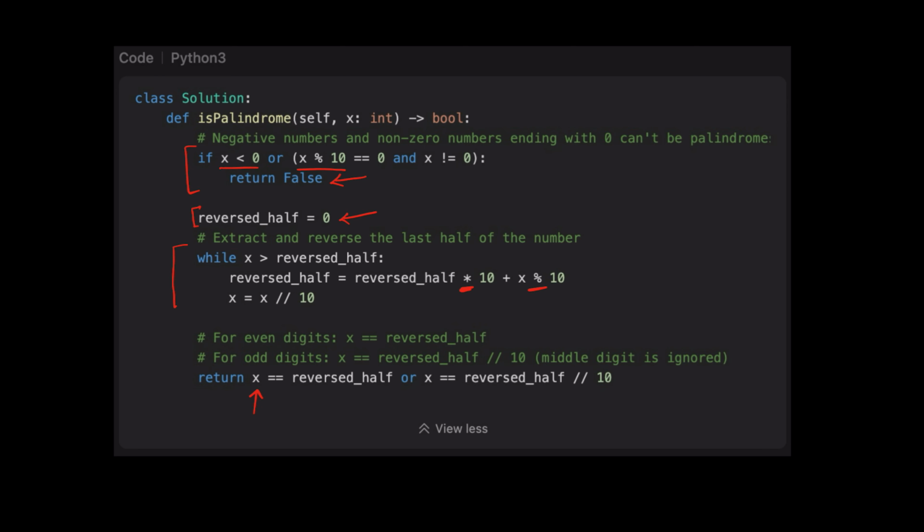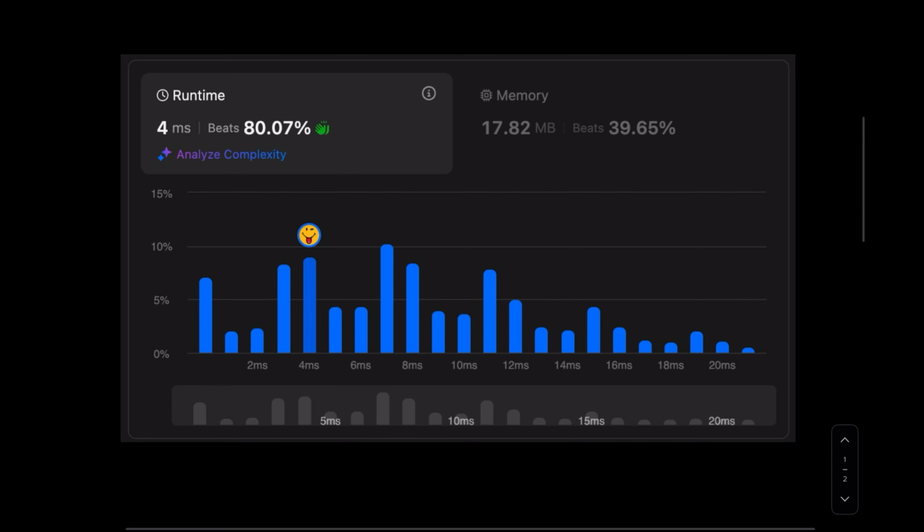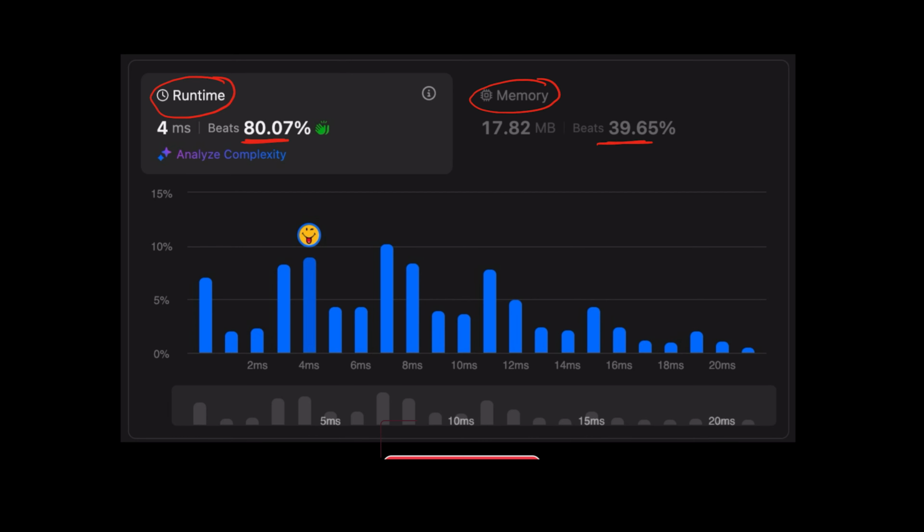After the while loop, I'm comparing x with the reversed half if the total number of digits in the original input is even, and if it is odd, it means the reversed half will have one extra character, so we need to divide it by 10 and take the remaining characters for comparison. This code, when submitted on LeetCode, beats 80% of the submissions in terms of runtime and nearly 40% in terms of memory.